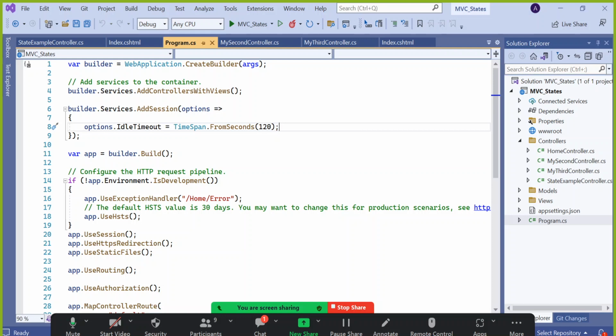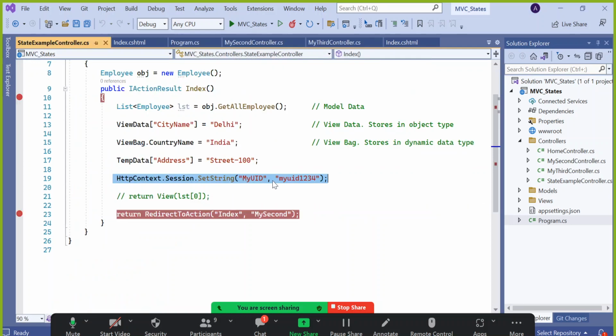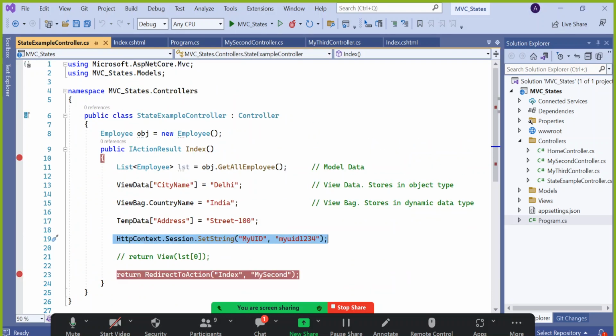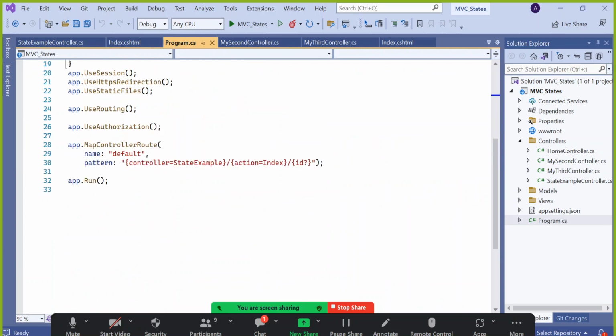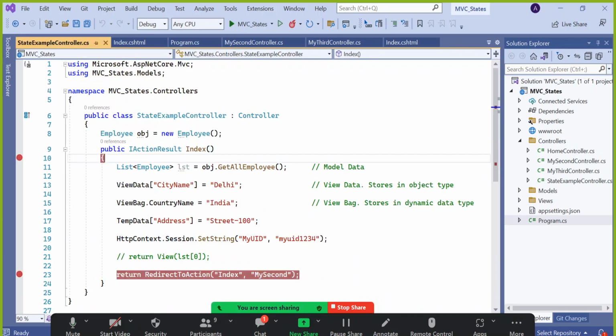Okay, so this one also you have to use it. So let me run this solution instead of that solution. So that is the reason I think I have created a separate solution for session. So come to your main controller, this one, and put that as a default controller. State example. Okay, and here you go.